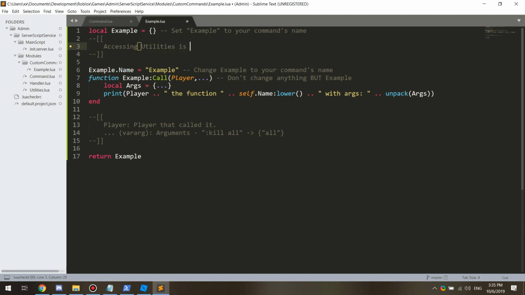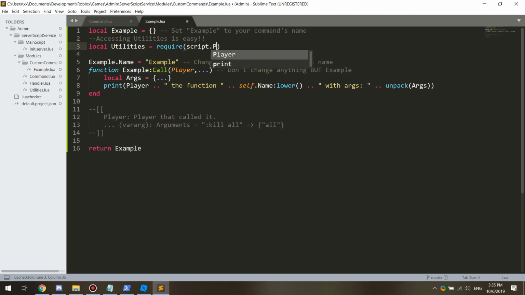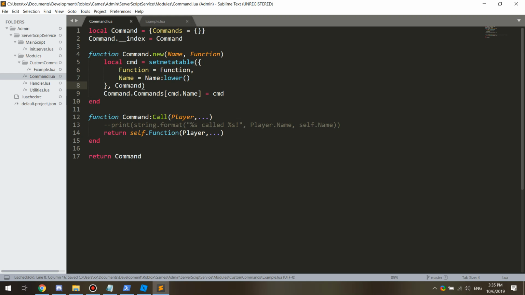utilities is easy. We don't need this comment. We need a local utilities equals require script.Parent:WaitForChild, Utilities. And you can do whatever you want with it. Alright.